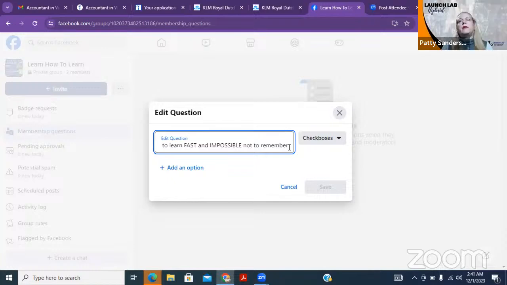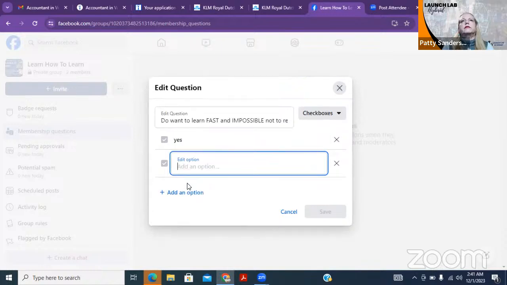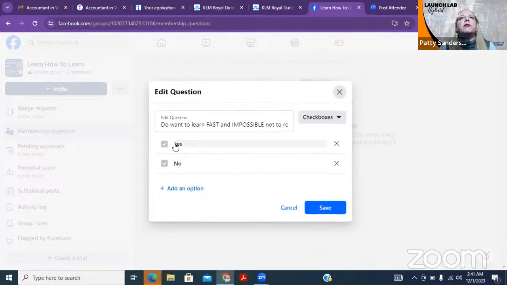Okay, so that one would possibly be a yes or no question. So you could add an option. And you could put yes. And then add option. No. So if you're going to capitalize the no, you need to capitalize your yes. So I would go back up to yes and capitalize the Y.